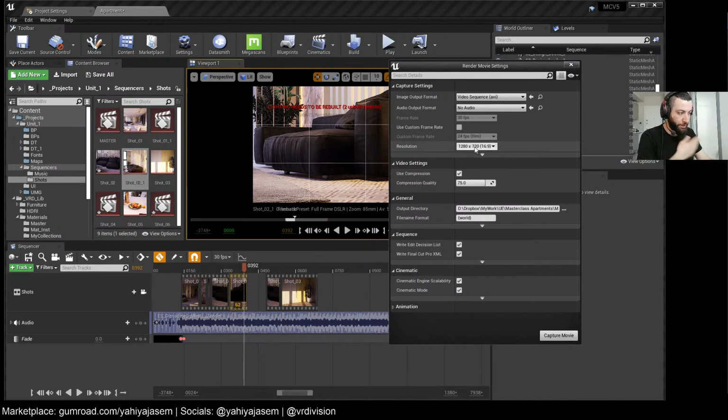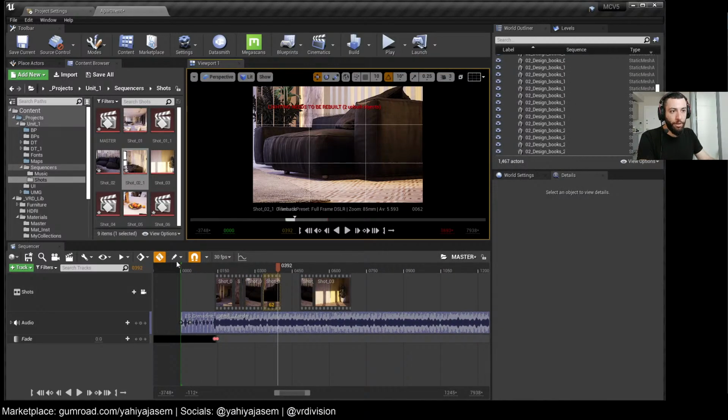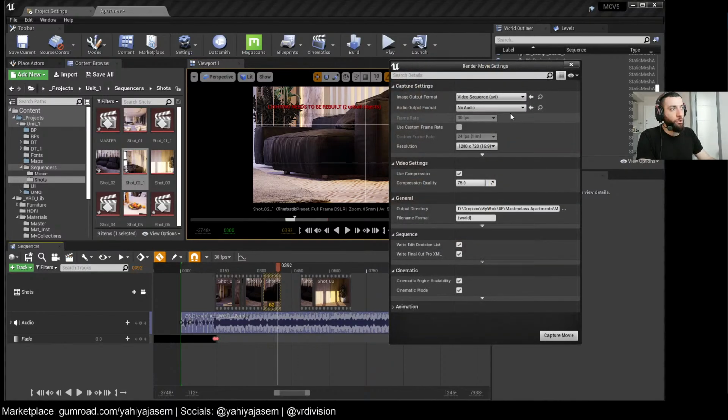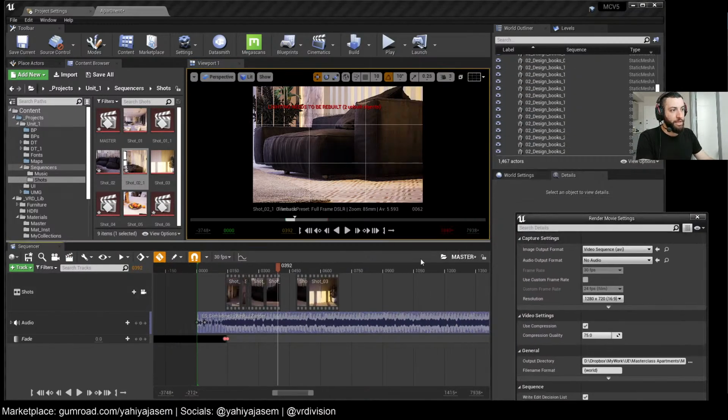Let's just say it this way. So when I export my animation, there is this, render this movie to a video. You can export to an AVI file that will contain the sequence here.